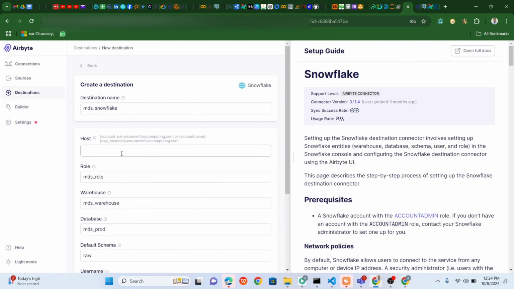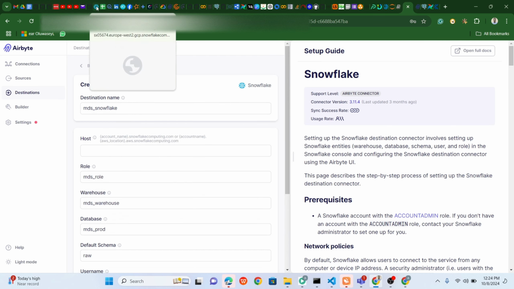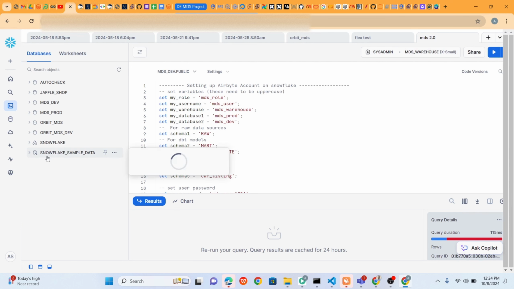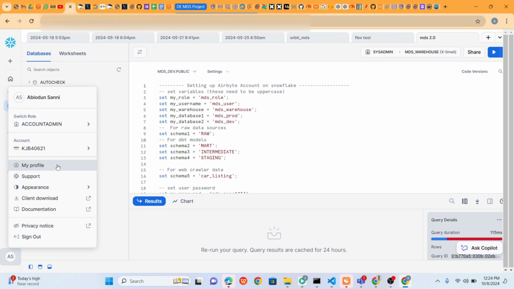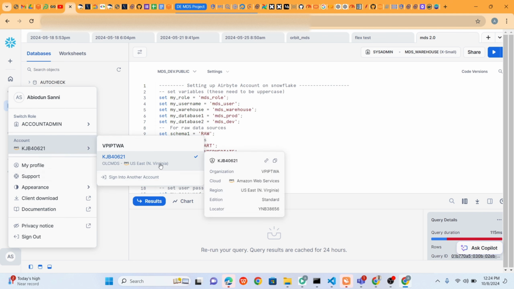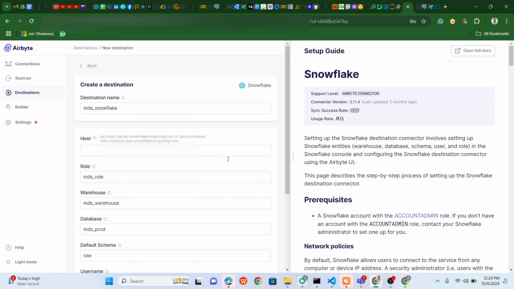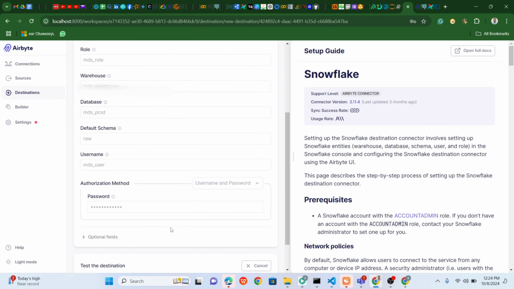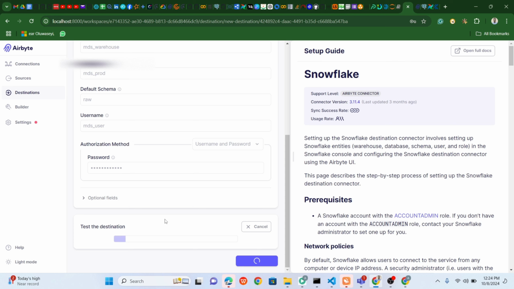So for the host, the name of the host, excuse me, go back to your profile. Just go to your profile here. Under this account, select this and click on this copy account URL. And let's go back to our connection and put it there. So you don't need this HTTPS. So that's our host. Set up destination. If I got the password right, everything should be fine.